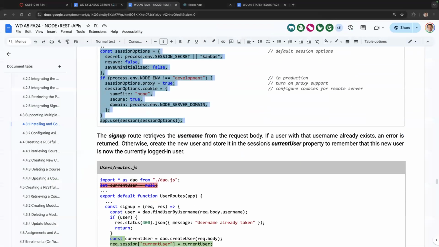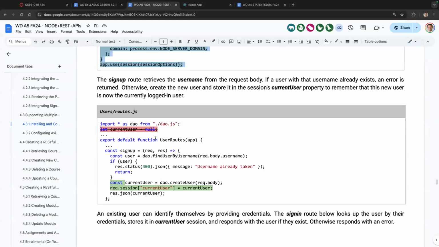Now that we have that, we can go back now and re-implement the sign in, sign up, profile, sign out. All those four functions that currently are using the current user variable, and replace it with our brand new REQ session. That's a brand new object that's now available. This session object is different if you're coming from Chrome or Safari, or any one of the millions of browsers that are going to be hitting the server. Each one is going to have its own session.